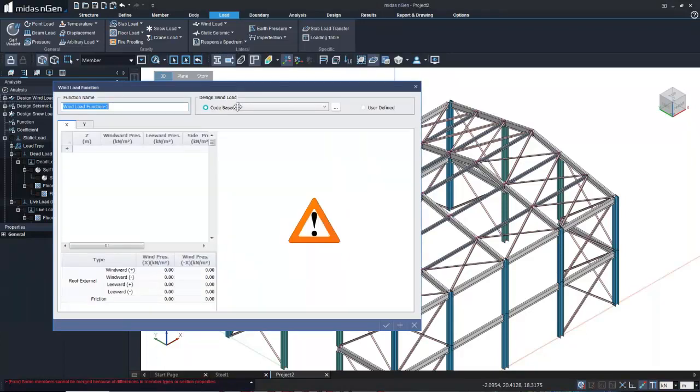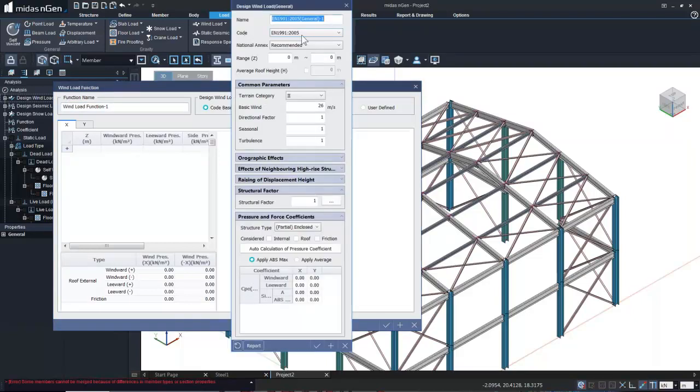This is actually an advantage in MIDAS nGen, wherein you can have code-based loading applied directly on the structure. So how is this going to take place? So let's look at it now. We'll click on this three-dot box and go to select the codes that are available. So we have the American standard and we have the European standard and the British standard for the wind load application. In this training session, we'll be applying the European standard and the national annex utilized would be the recommended one.